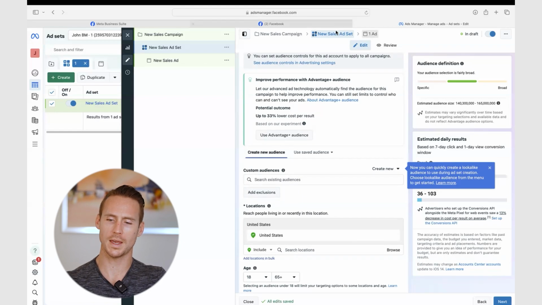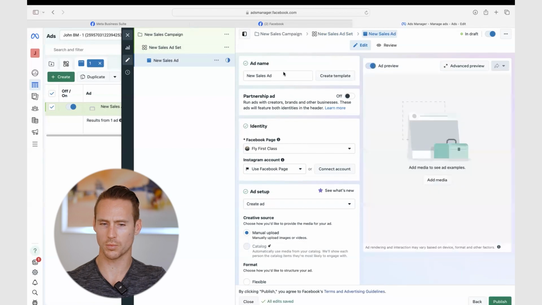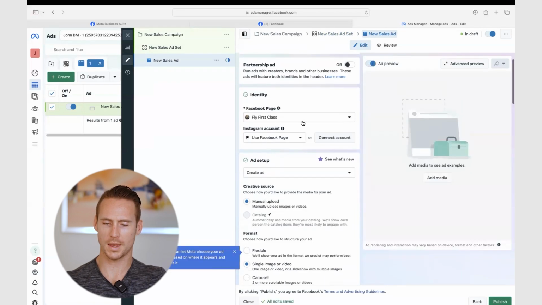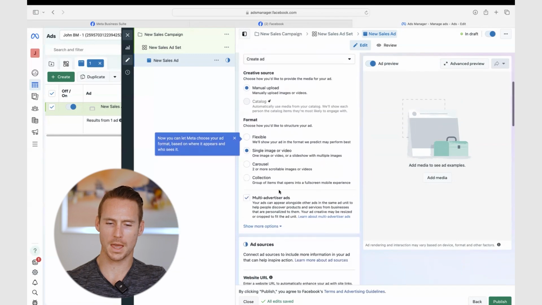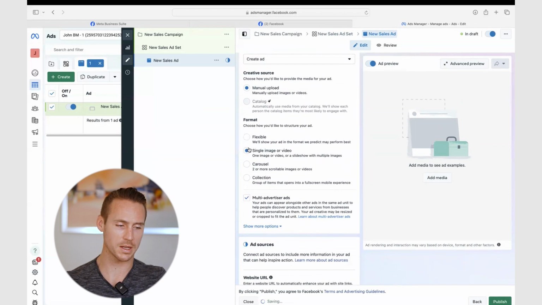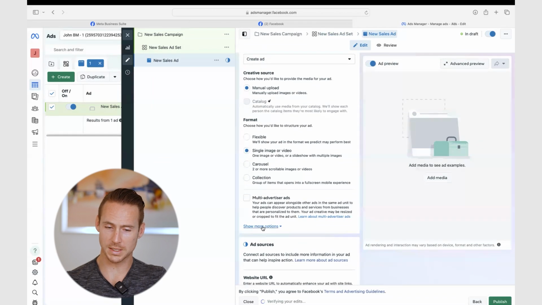Now we're going to go to the ad level. Okay, so I'm going to hit preview, and then we have our page already selected. We don't have an Instagram account, so it says, as I was saying earlier, use Facebook page. Okay, and from here, this is something new, flexible. I haven't played around with this, just to be honest with you, so I'm not going to give recommendations around that, but I will deselect this.